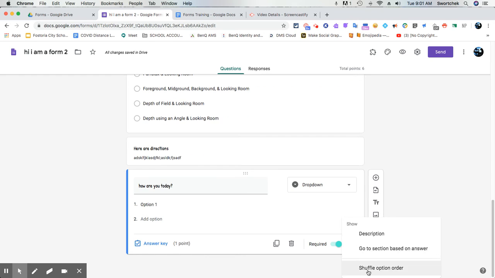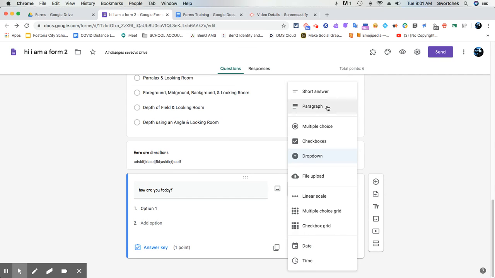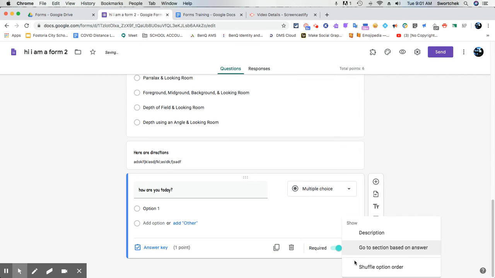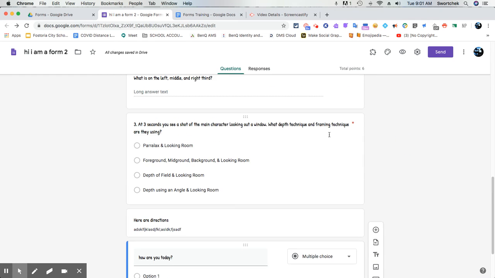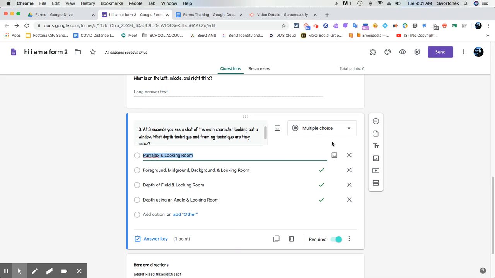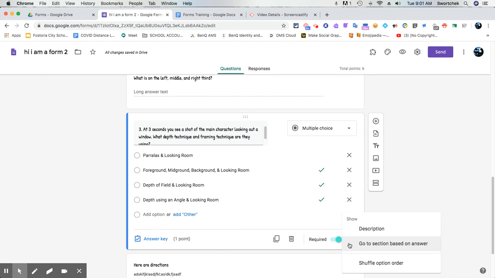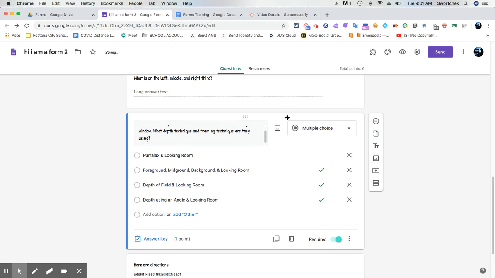You'll also notice that certain questions like drop-down boxes, those don't give you that. Multiple choice, no response validation. But one thing that's kind of cool is if you're multiple choice and let's say you're not going to shuffle the question order, but you want to create some level of shuffle, you can shuffle the option order, meaning this question will show up right where it is, but these options will shuffle back and forth, but retain your answer key.